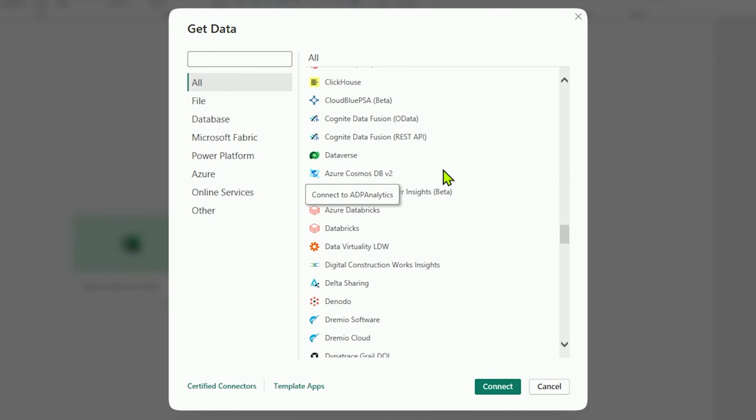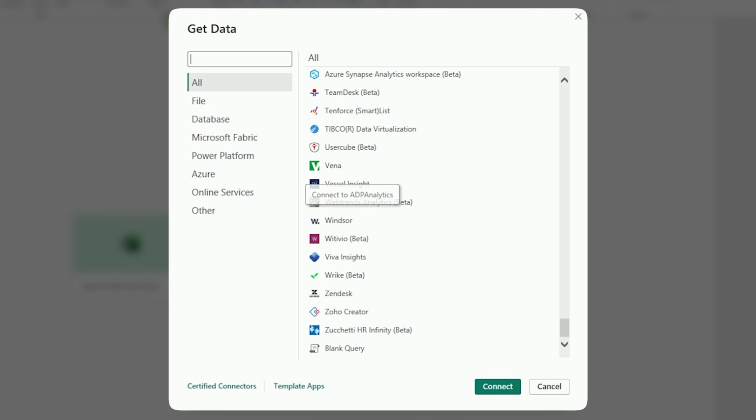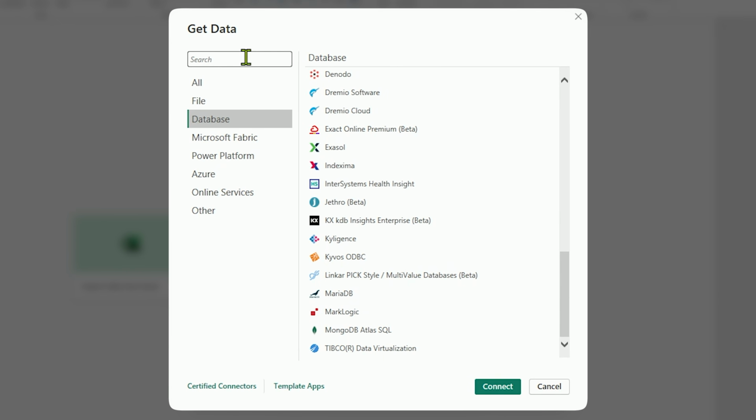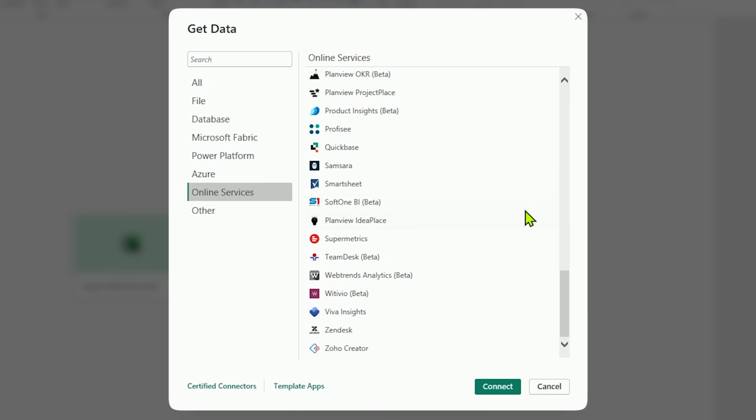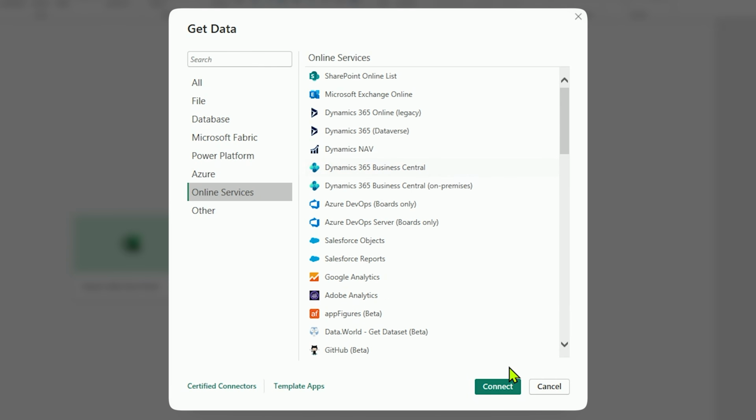Now we've got this massive long list of all of these sources. You can search if you know the name of it or kind of go by the type, but some of these still have a ton in there and it makes it kind of hard to find exactly what you're looking for.